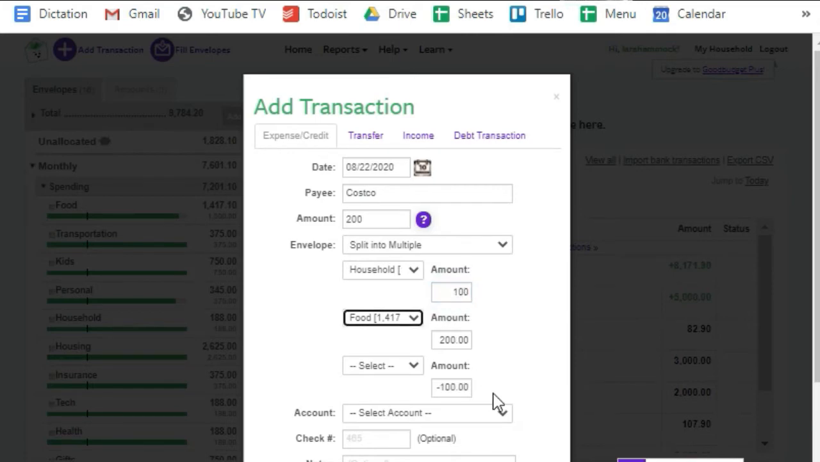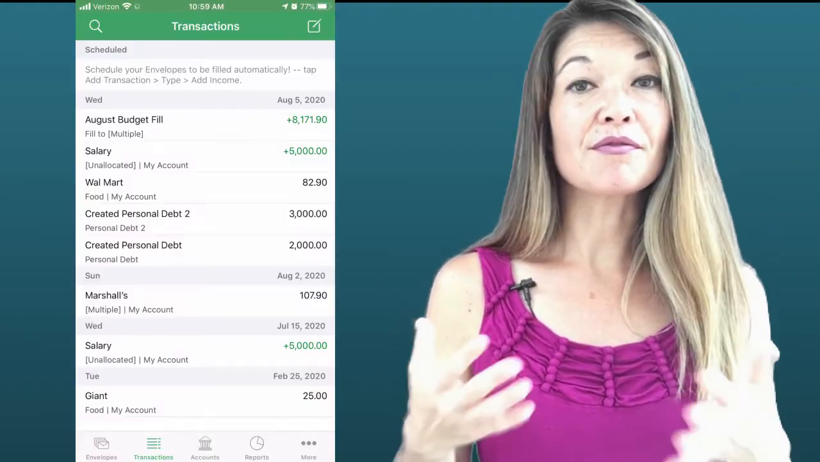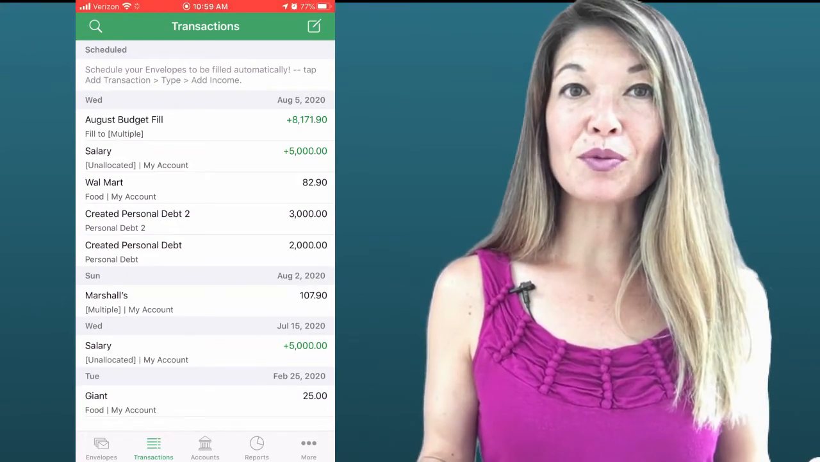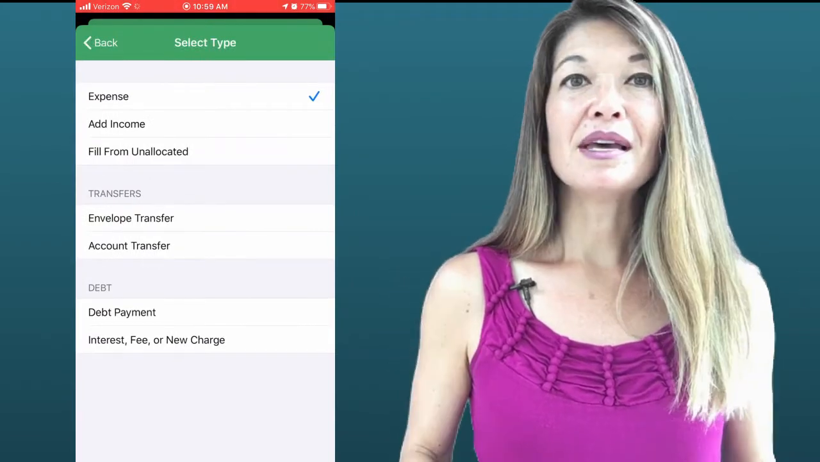Entering transactions is by far the most frequent way that you will interface with the app, but you will also need to fill envelopes. So back to the literal cash budget metaphor, you will need to fill up your envelopes when you get paid. You can do this in one of 2 ways. The first is with a new transaction. So there are a bunch of different transaction types on the mobile app. For this, you are going to pick Fill from Allocated.